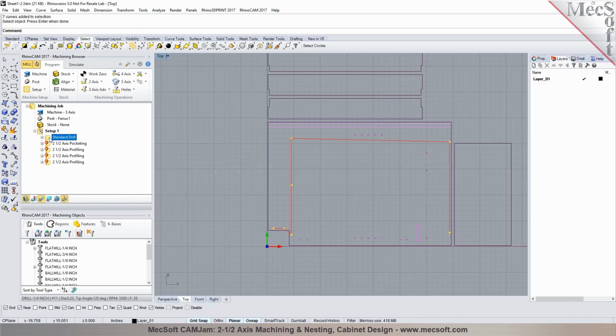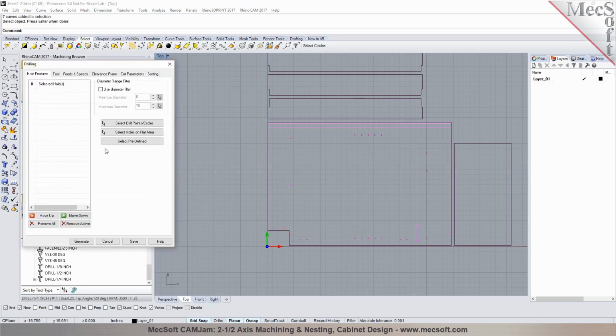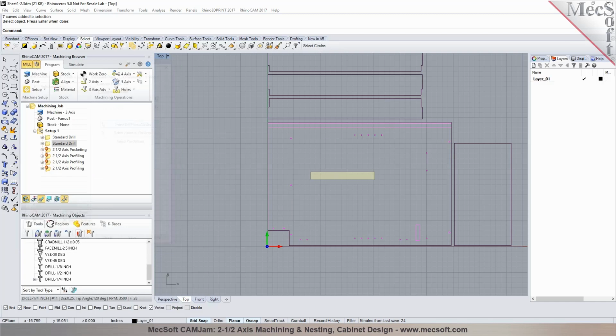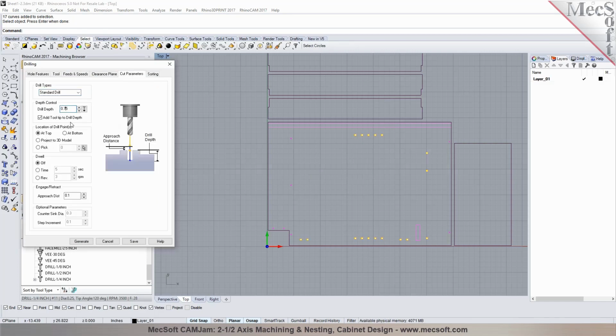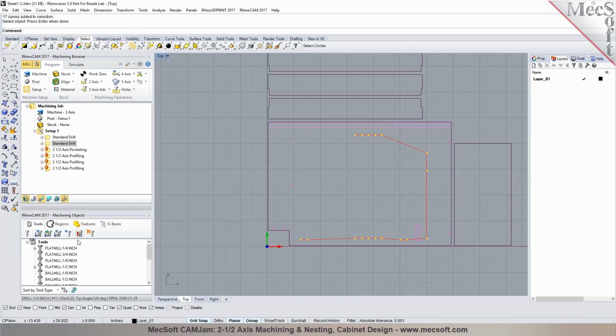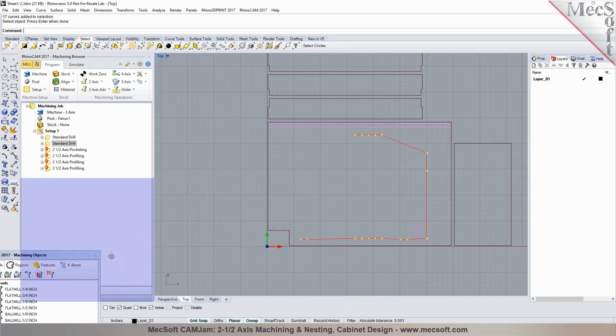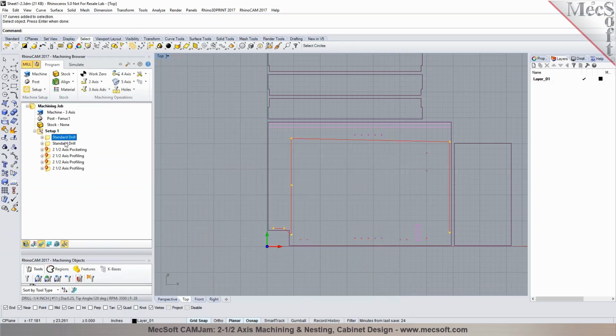Now I could make a copy of this operation. If I need to make changes and have a second copy of the drill operation, I can do that, copy and paste. And now I can go ahead and edit this operation and select drill points, use select by color, and you can notice that all of these holes are selected. I can change the depth to only go 1/2 inch and not add any tool tip to drill depth. So these are partial holes that you're drilling right now. So you have through holes, you have partial holes, right?